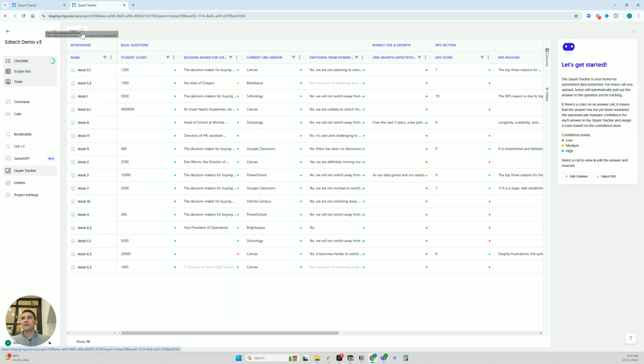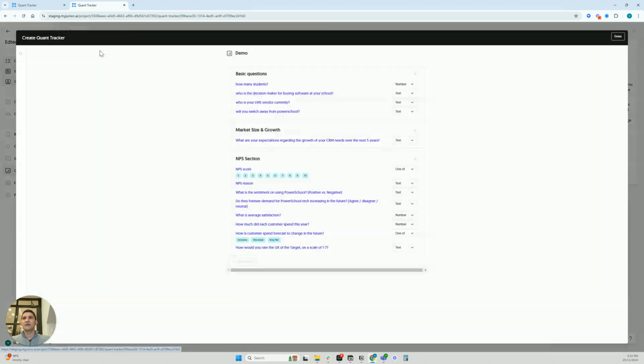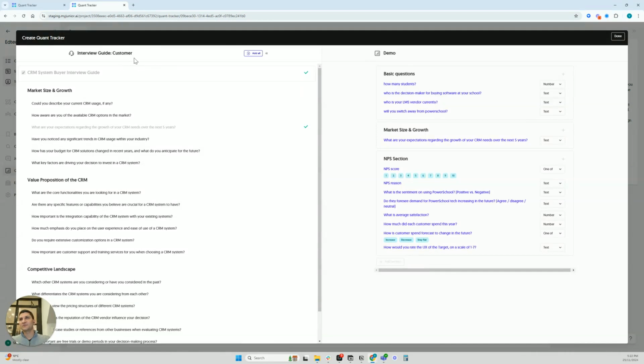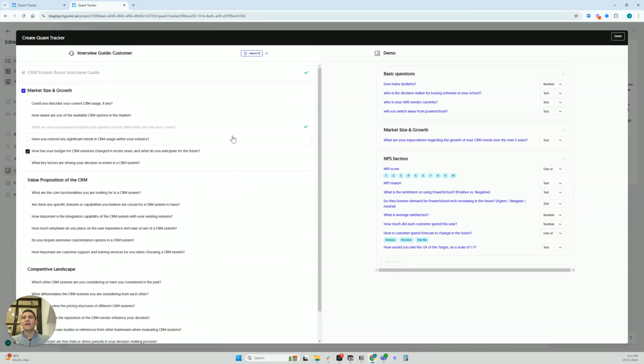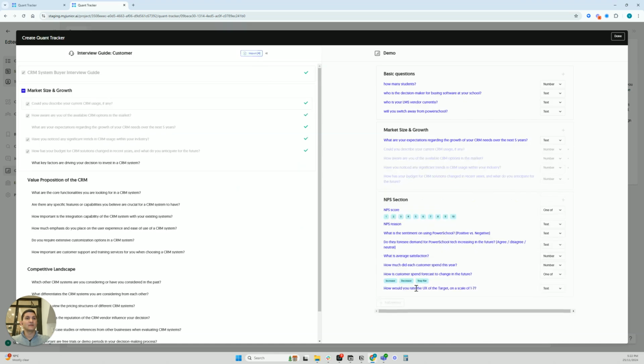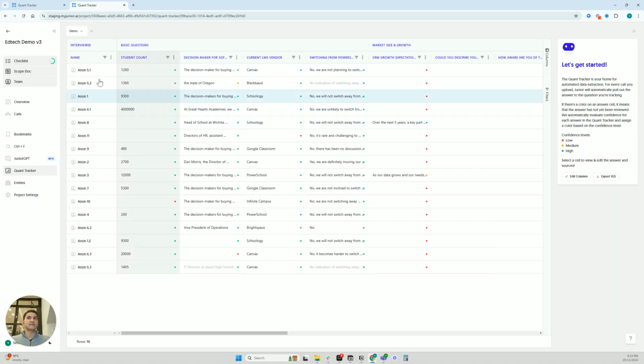Now what you can do is you can head up to the three dots again, hit edit. In this case, you'll see that there was a customer interview guide and the user is able to tick the different questions in the interview guide. And the more you select, if they are quantitative, you can then import them directly into the QuantTracker on the right-hand side. Now, once that's done, you can hit done.